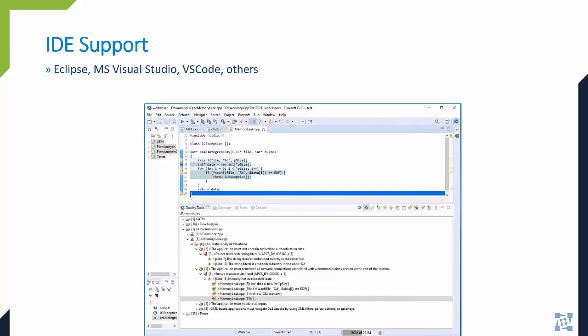Well, it does come with an IDE. You can plug the solutions into things like Eclipse or IntelliJ if it's Java, or Eclipse variants, MS Visual Studio, VS Code, other IDEs. The point is that when you plug it in, you'll see a Parasoft menu selection, and that's where everything Parasoft related is accessible.